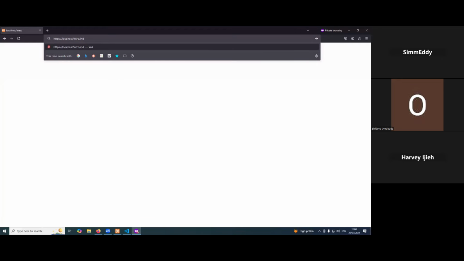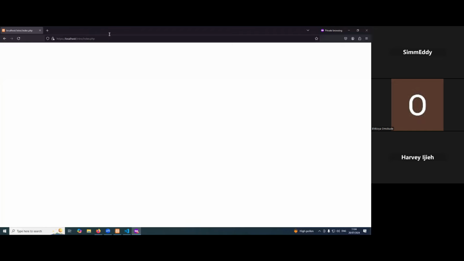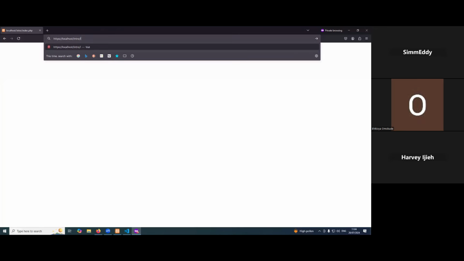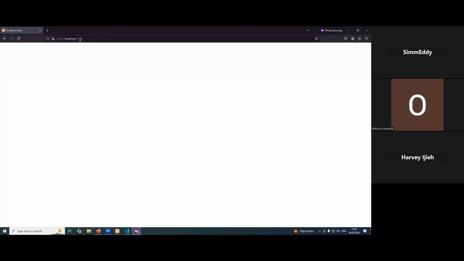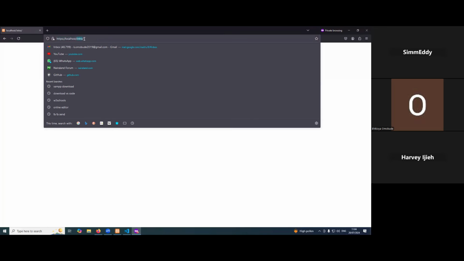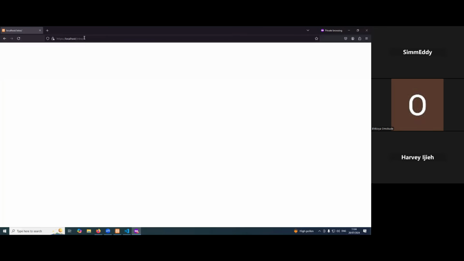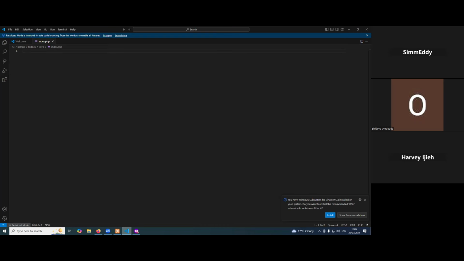If I put index.php here, it's the same thing as having it blank here, because by default, when the server reads this intro folder, it's going to look for the index.php file. So what we've done is set up our file on our local server. We've created our text file, index.php, which we've agreed will be the file that the server will first load.